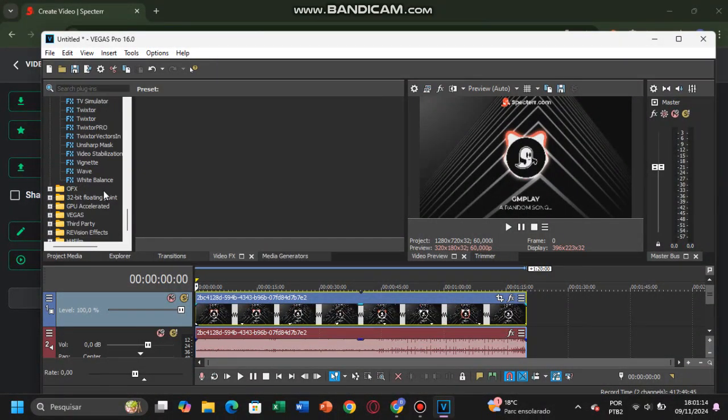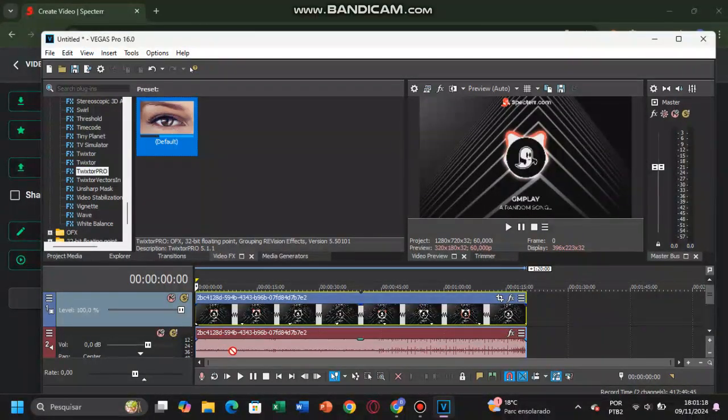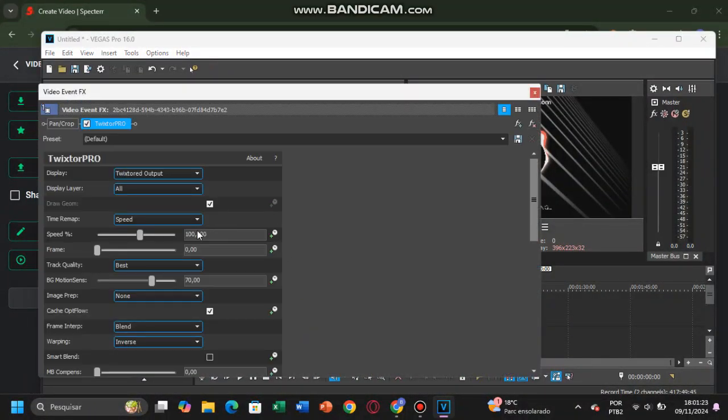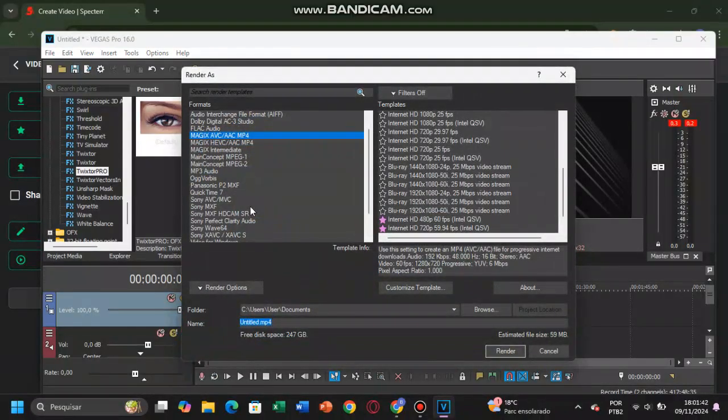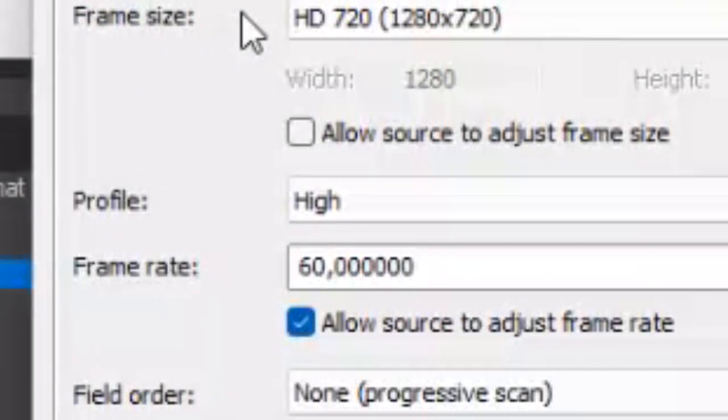Now you need to have an effect called Twixtor Pro. And leave the speed at 50%. Now you will render the video. And now click on Customize Template and leave it like this.